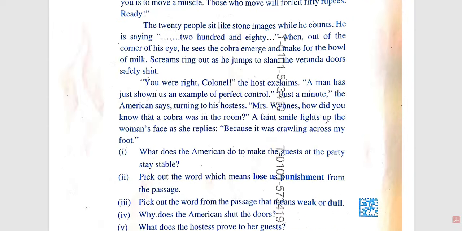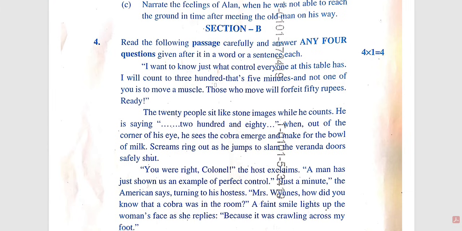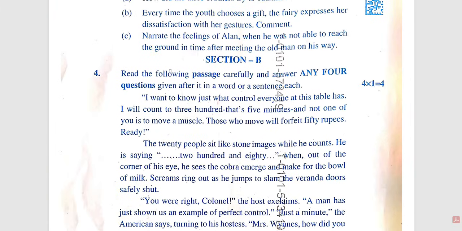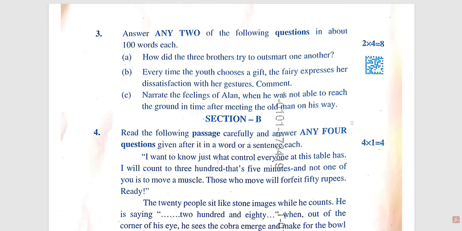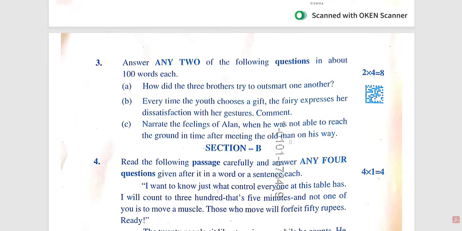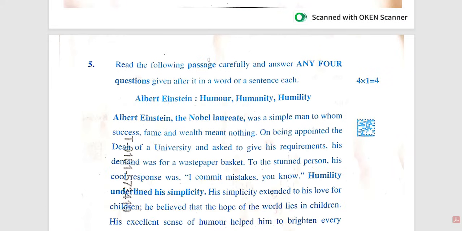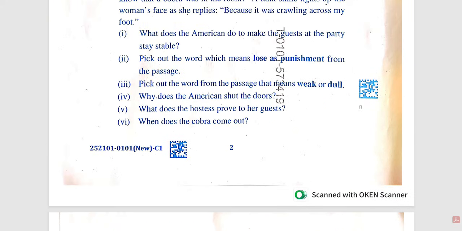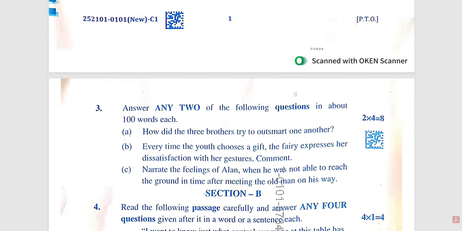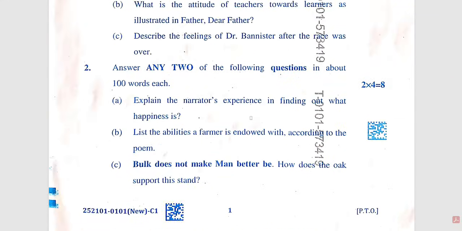Section B has 2 paragraphs. Each paragraph is followed by 6 questions. We need to attempt only 4 questions, for which we will be getting 4 marks. Like that we have 2 paragraphs, that means we'll be getting 8 marks from section B. We'll be getting a total of 24 marks from section A.